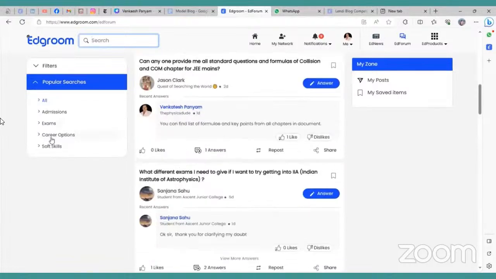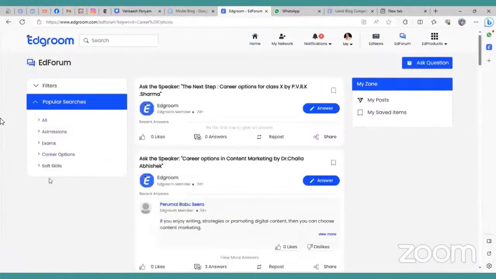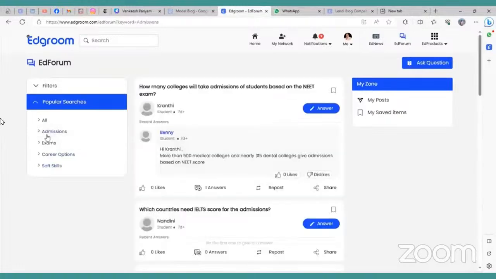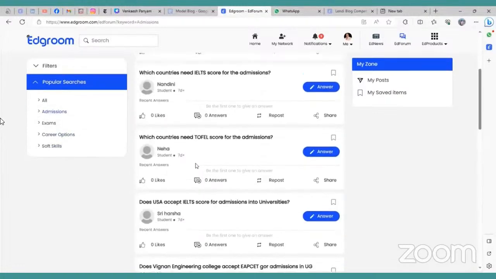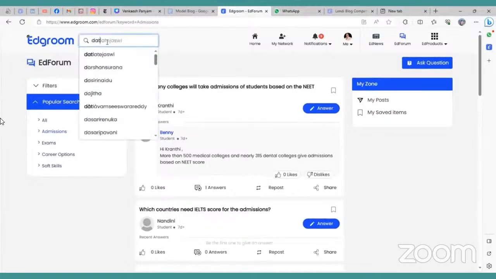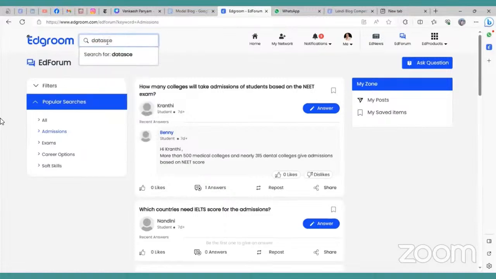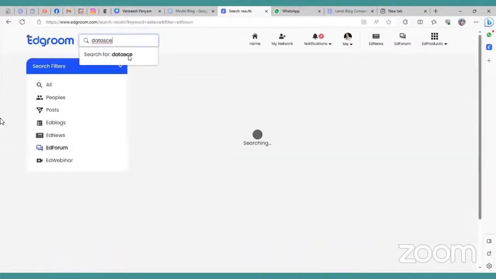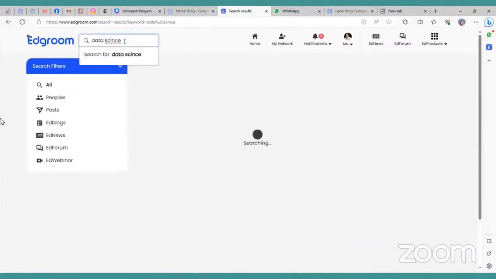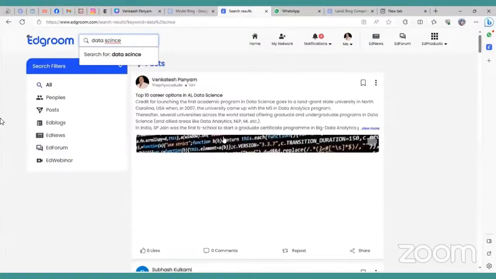If you have some information related to career options, or you want some questions on soft skills, or you have some questions on admission, you have the filters. Similarly, you can even click and search in data science. For example, I want to know what questions are posted on data science. I am just browsing it. I am just keeping the word data science here. So I can see all the questions posted.